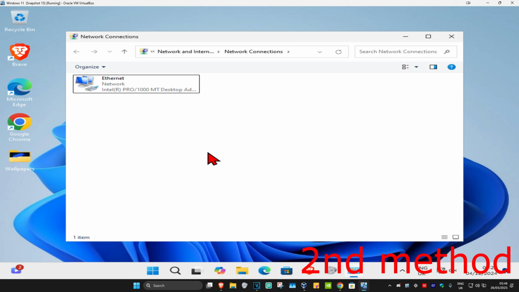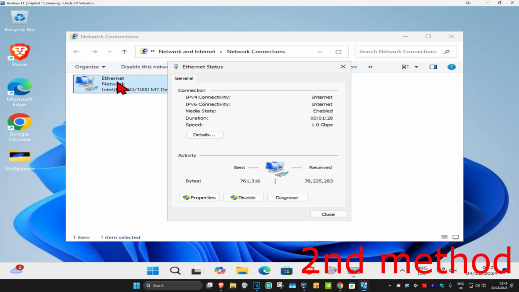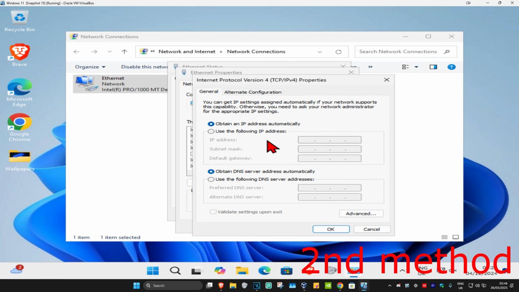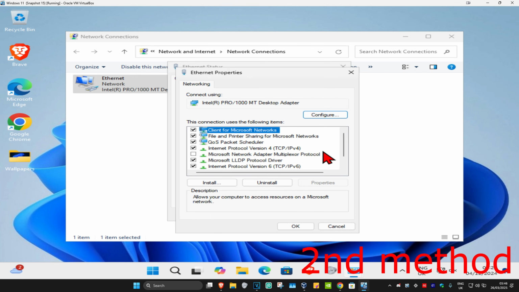If your network adapter is already enabled, then for the second method, we're now going to double click on our network adapter and then click on properties and then click on Internet Protocol version 4. Make sure that you have the default options selected. So obtain the IP address automatically, make sure that you have this selected, and make sure that you have obtain DNS server address automatically selected as well. Just keep this on the default options and then click on OK. See if that works for you.